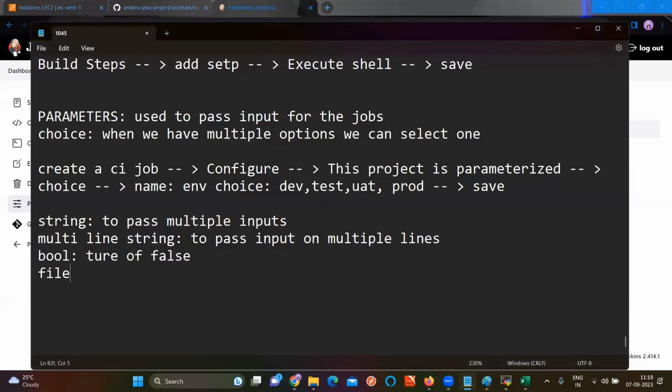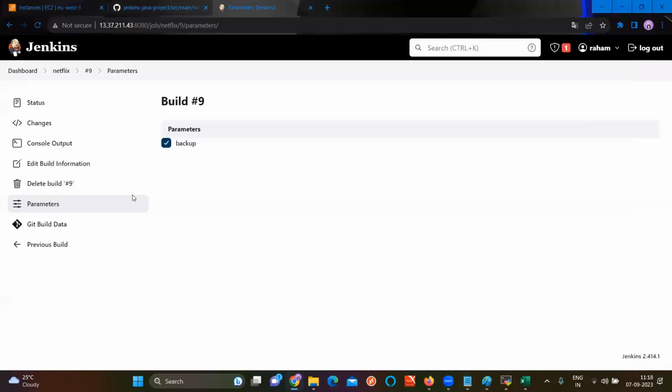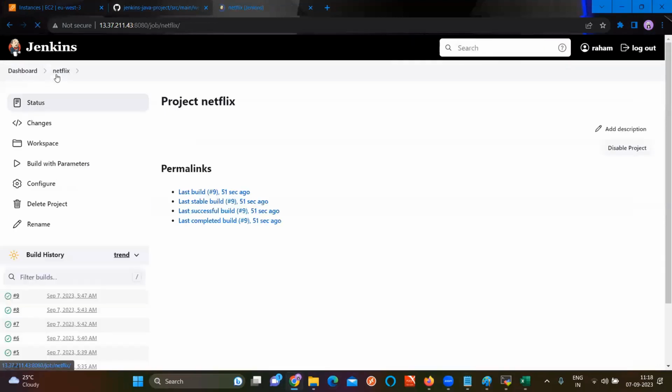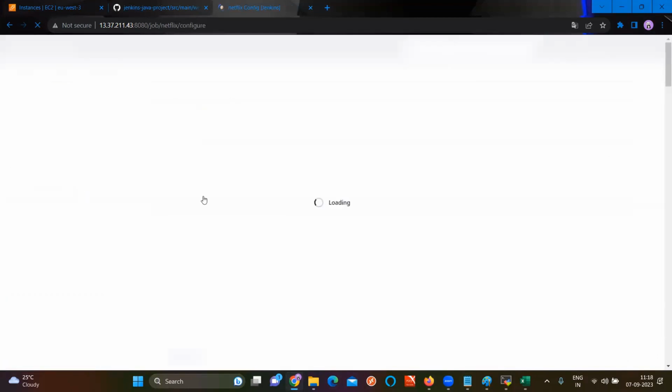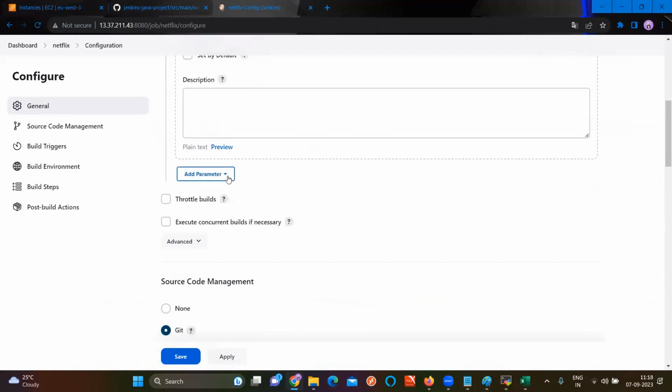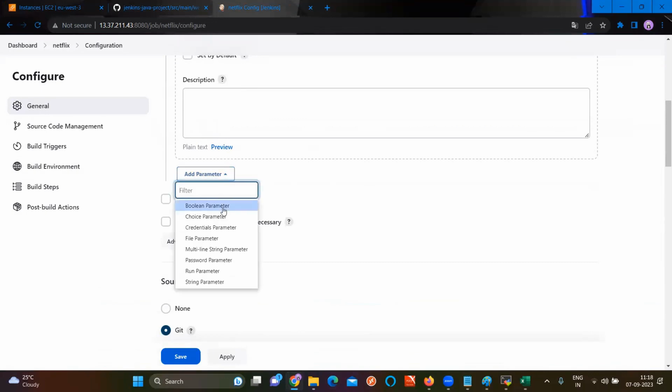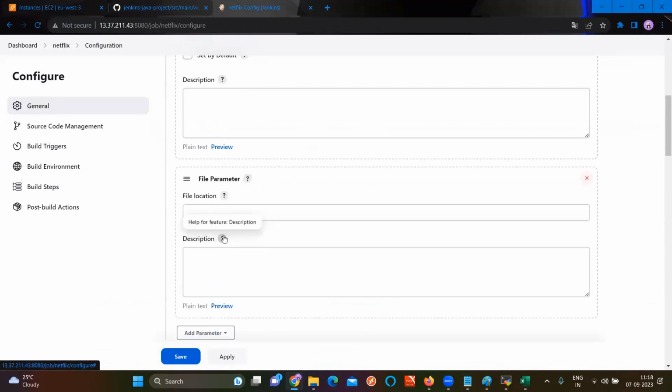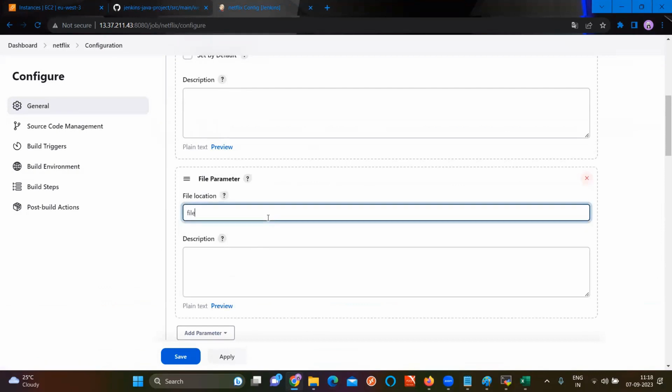And the last one is file parameter, to build files. For example, in your local, you have one file, sir. You want to take that file to the server. In that case, we are going to use file parameter. Again, tell me how to pass file parameter. Click on configure. Go to this project is parameterized. Click on add parameter. Click on file parameter. So here just give file. Don't give anything else. Just give file.